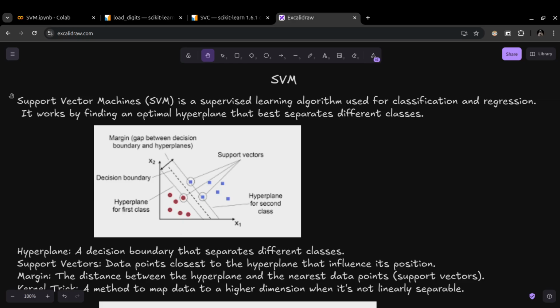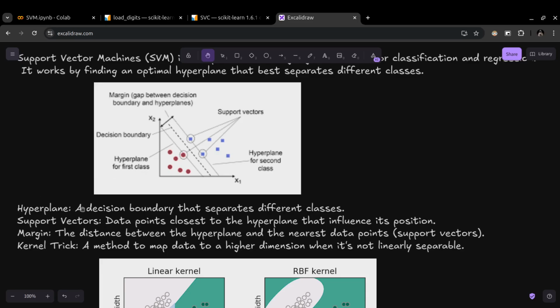in Python. Support vector machines, or SVM, is a supervised learning algorithm used for classification and regression. It works by finding an optimal hyperplane that best separates different classes. Hyperplane. A hyperplane is a decision boundary that separates different classes. In the image, we can clearly see there are two hyperplanes, one for first class, another for second class.